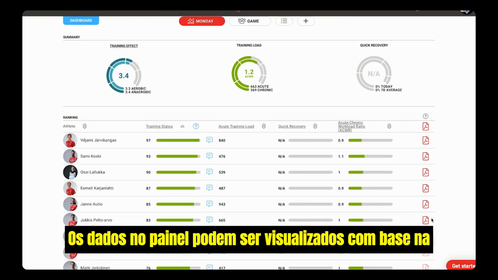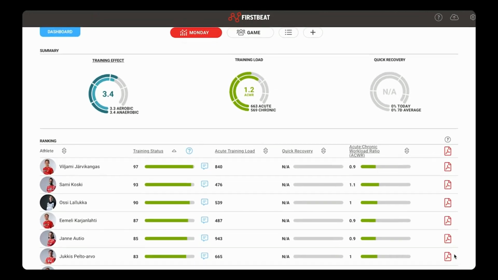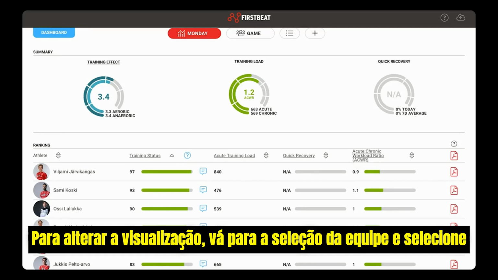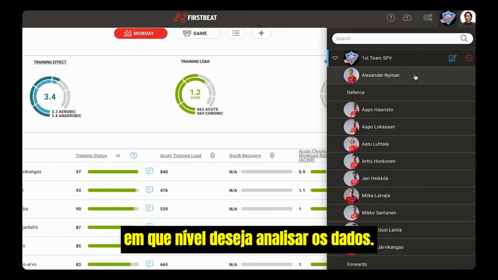The data in the dashboard can be viewed on a team basis, group position basis, or on an individual basis. To change the view, go to the team selection and select on which level you would like to analyze the data.